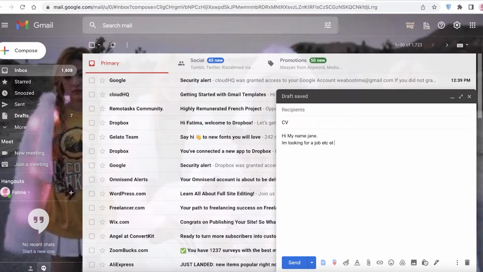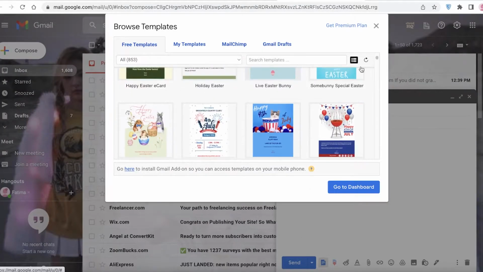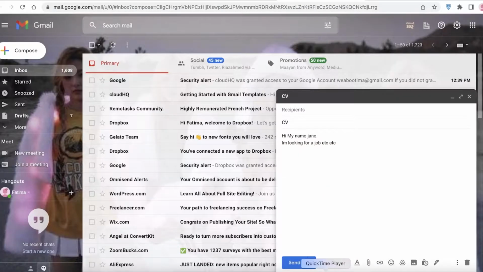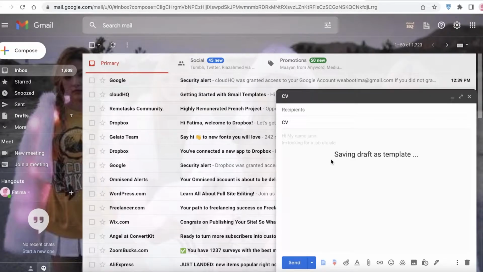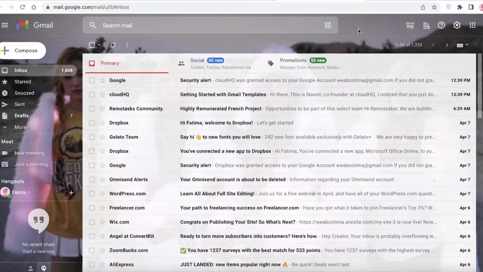So, whatever kind of CV it might be, whatever kind of email it might be, you are going to see these two new options. So, you have a few different new options over here as well. So, first off, you have insert template, where you can insert a certain kind of template from the Cloud HQ template section, and you can just design it accordingly, or you can also save draft as a template. So what this enables you to do is that you can save a certain kind of email that you frequently send.